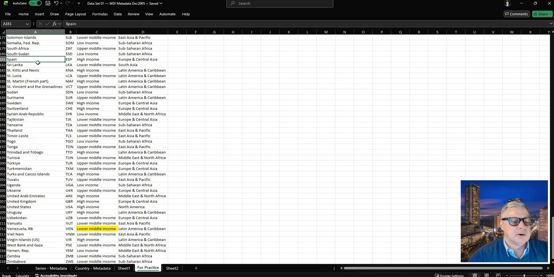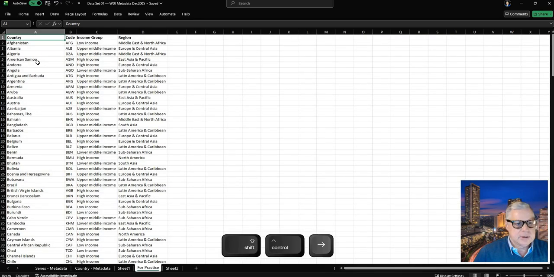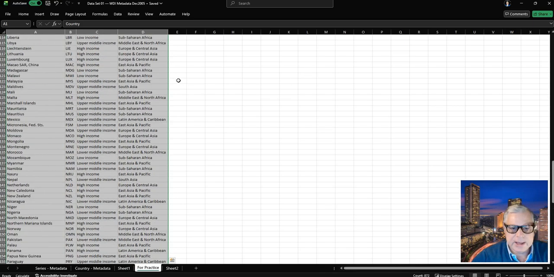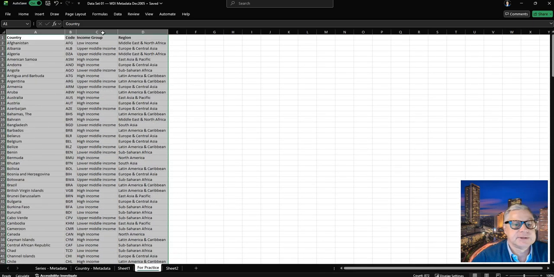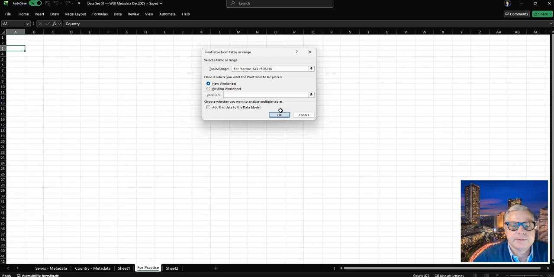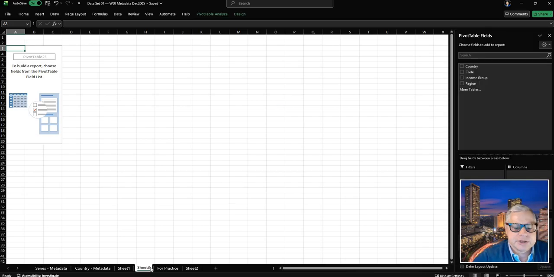or you can just highlight everything with a Control and arrow keys. Doesn't matter how you do it. And then we go to Insert, again pivot table, OK, and then it will open another sheet, so that will be our sheet 3.